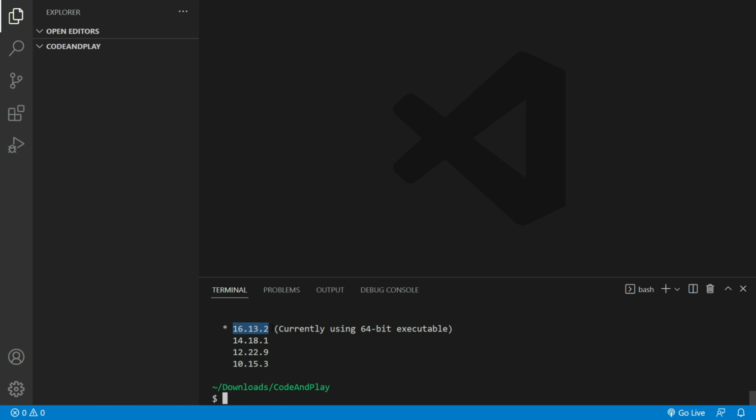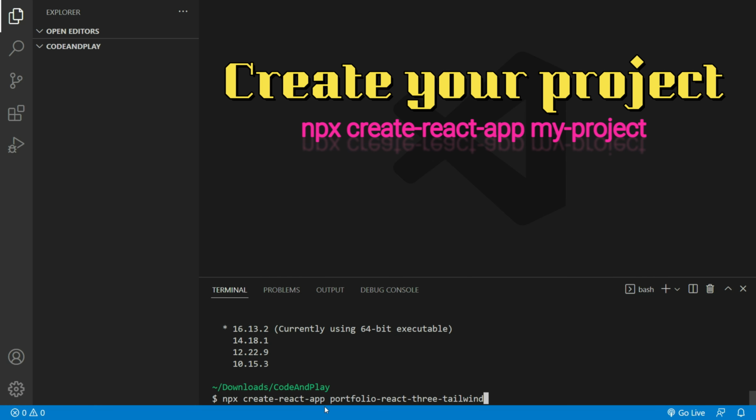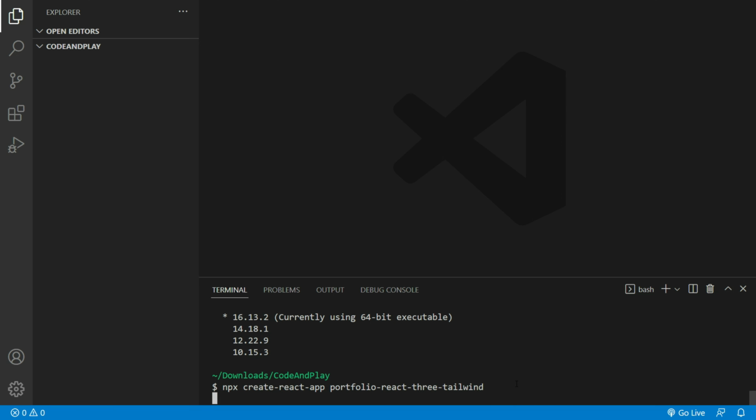The node version I'm using is 16.13.2. Let's start a new React project. We will name it Portfolio React 3 Tailwind.